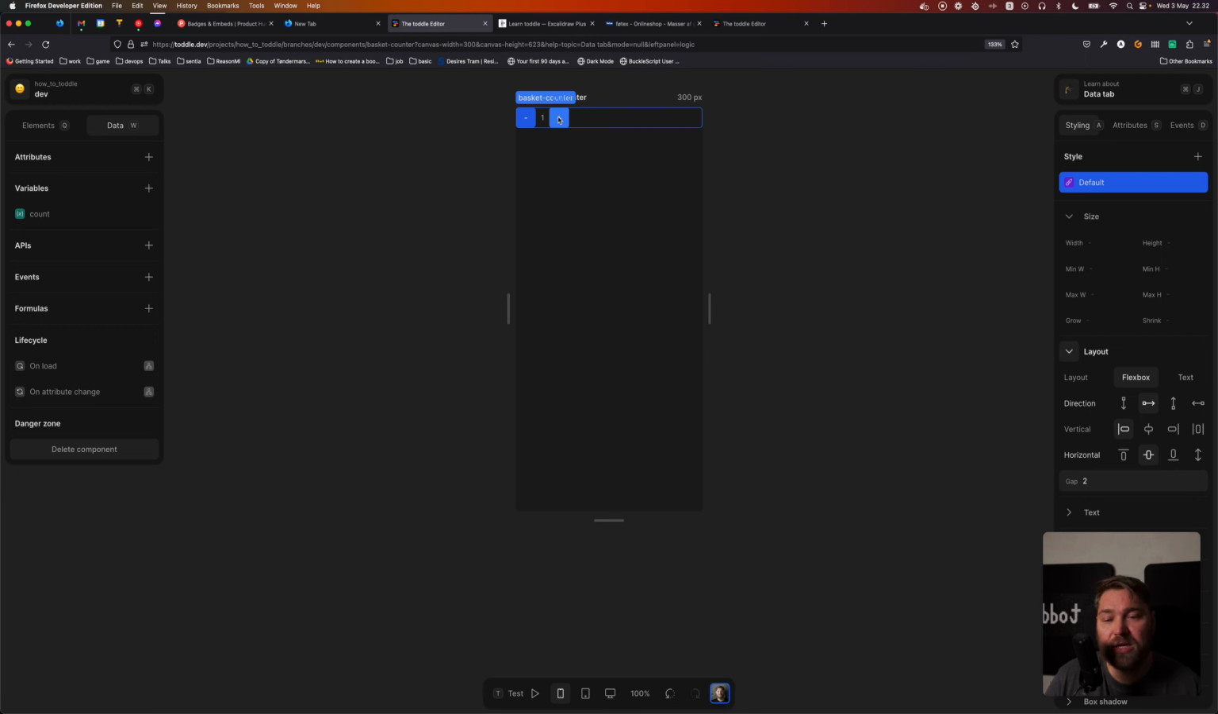But the thing is, we need access to this count data, which actually has to live in the page, in the basket. So when you have multiple components, or pages and components, that need access to the same data, you need to move that data into the topmost component. So in this case, this data has to live in the parent of this one, and the parent of this one is going to be the shopping basket, right?